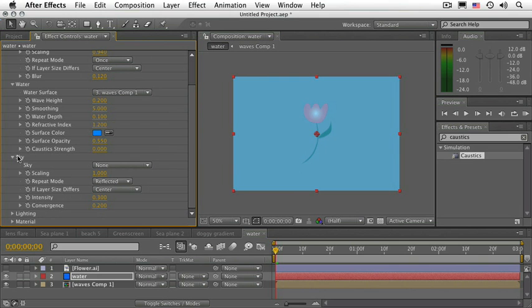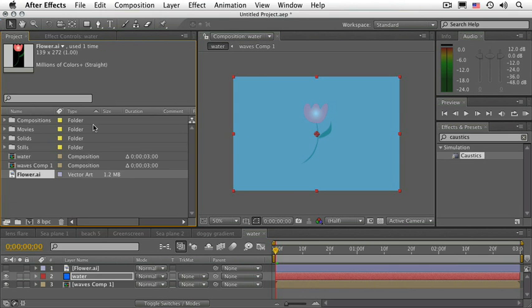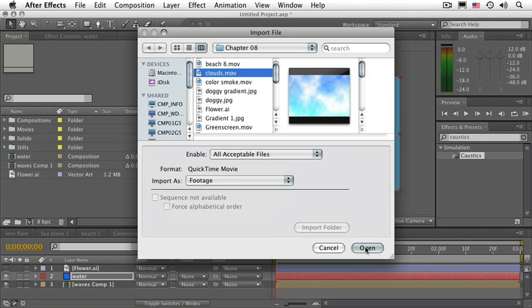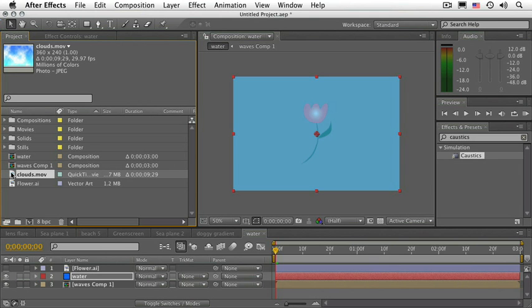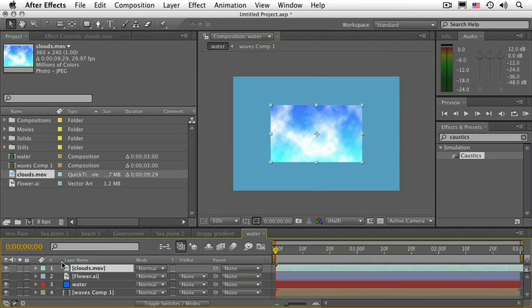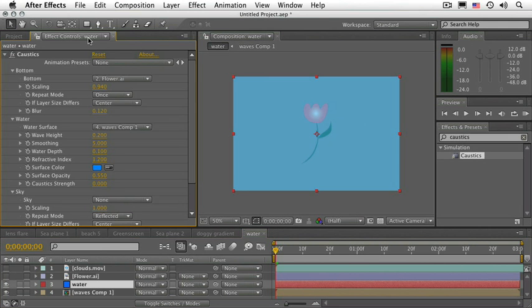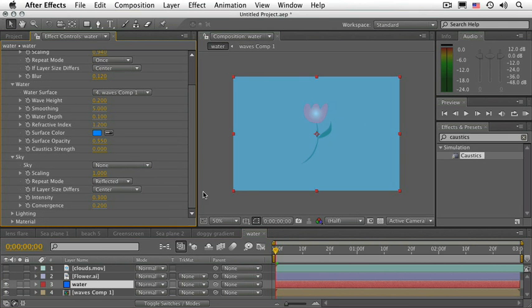We can also have a sky that is being reflected on the water. So let's go ahead to the project panel again and import a file. Let's import clouds.mov and click on open. And let's drag this down to the composition. There you go. And we can make it invisible. Choose the water layer again, and let's go to the Effect Controls panel, where it says Sky.